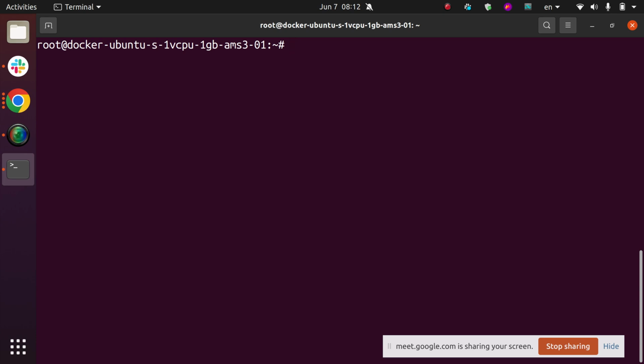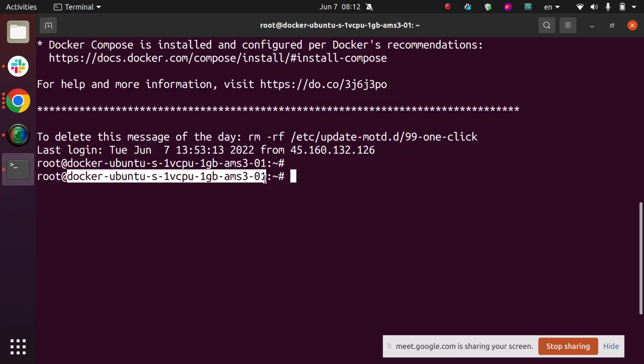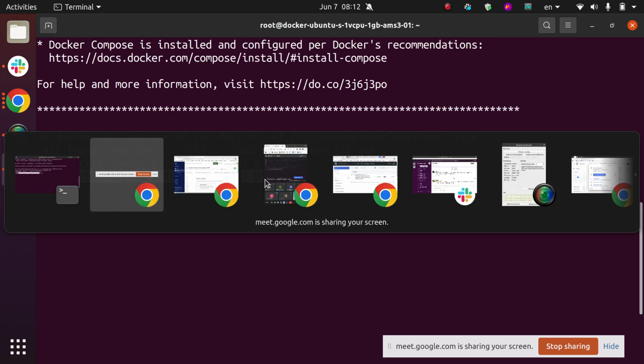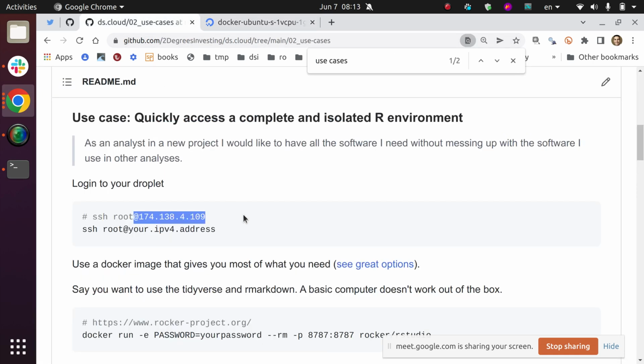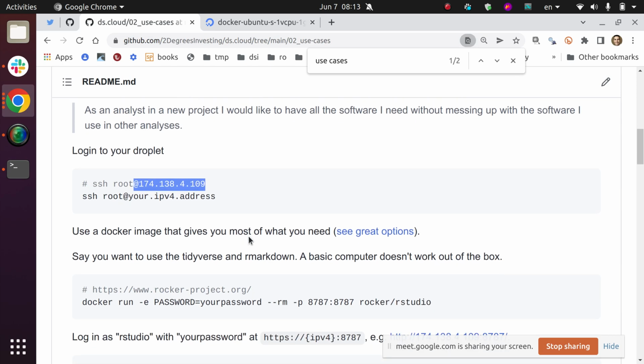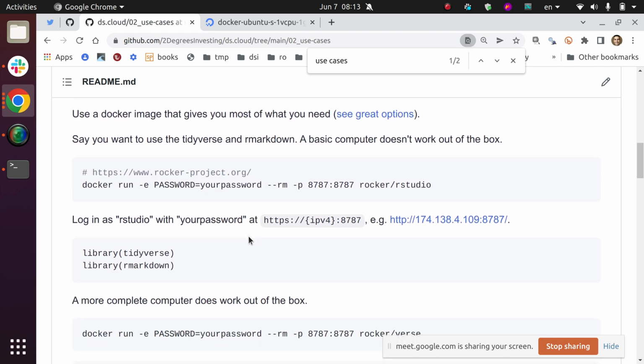So yes, this is already a connection to the server. You can see that the name of the computer here on the terminal that you read on the screen matches the name here. So that's kind of confirming that we are in the right place. So okay, that's great, but that droplet, that computer that is serving as a server, is kind of boring.